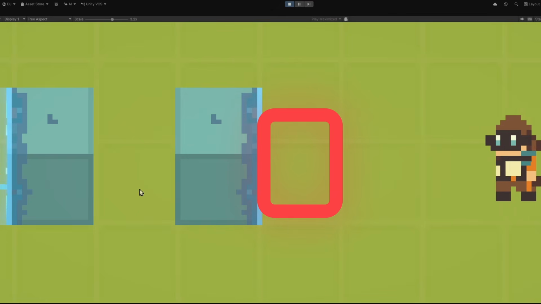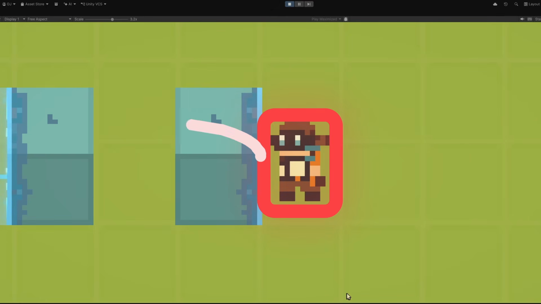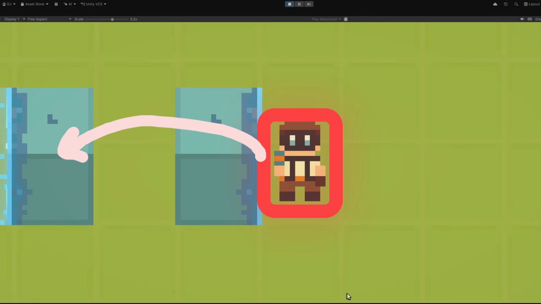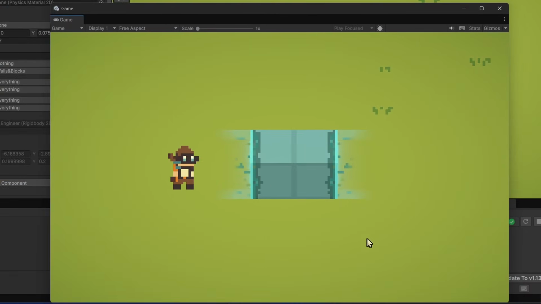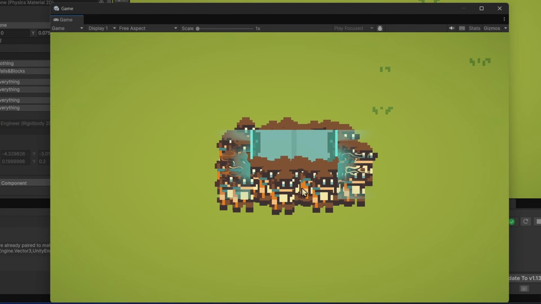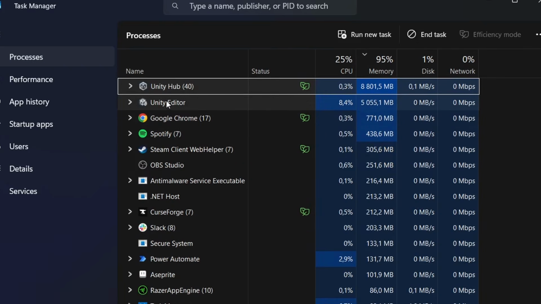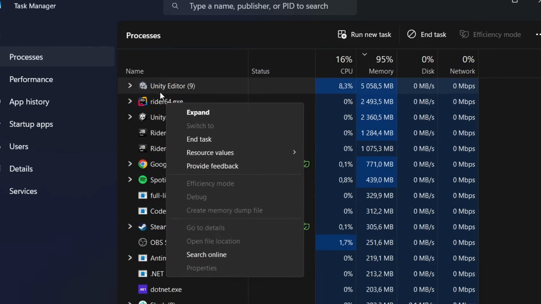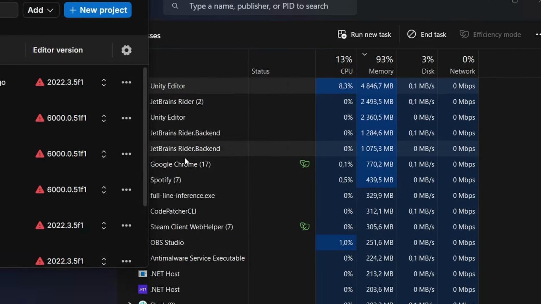I started by creating this sort of trigger zone, where whatever physical object walks inside of this trigger zone is cloned to the other portal. And this is what happened next. Okay, that wasn't so good. The memory is kind of running up. It looks like we're creating an infinite number of clones.